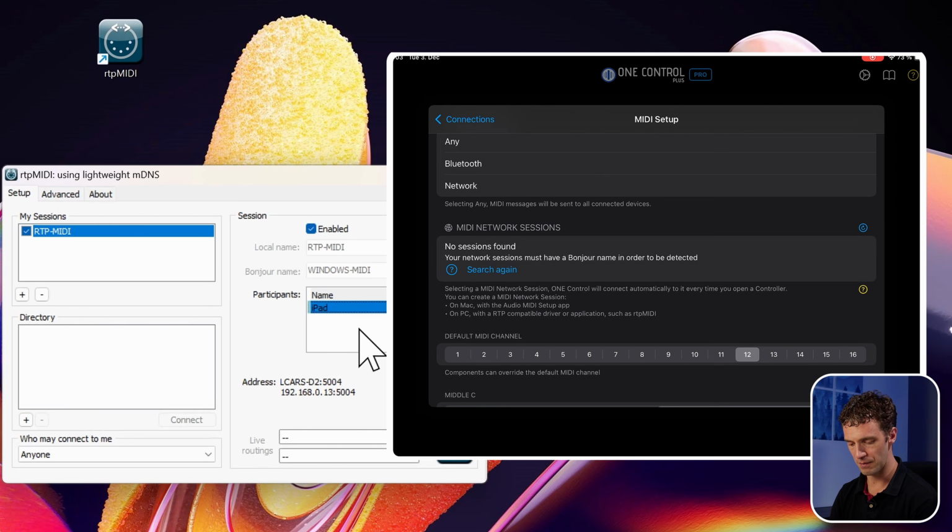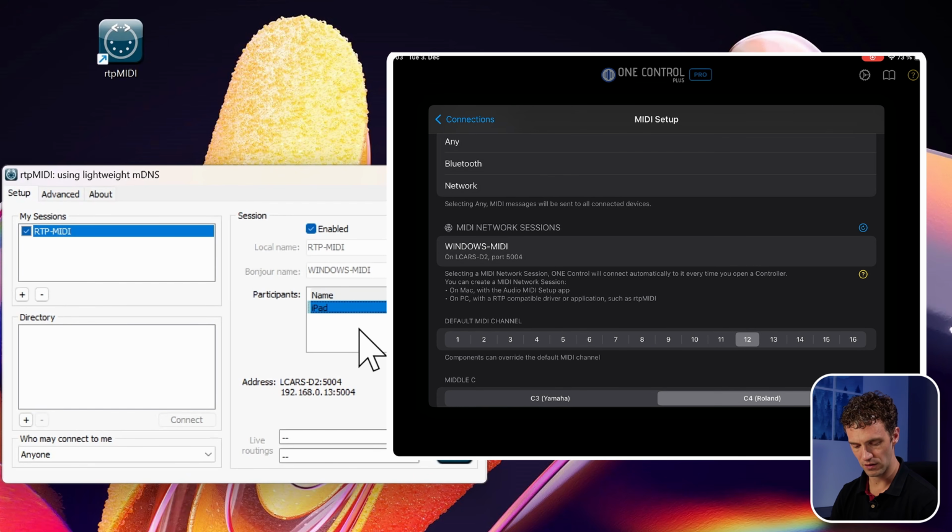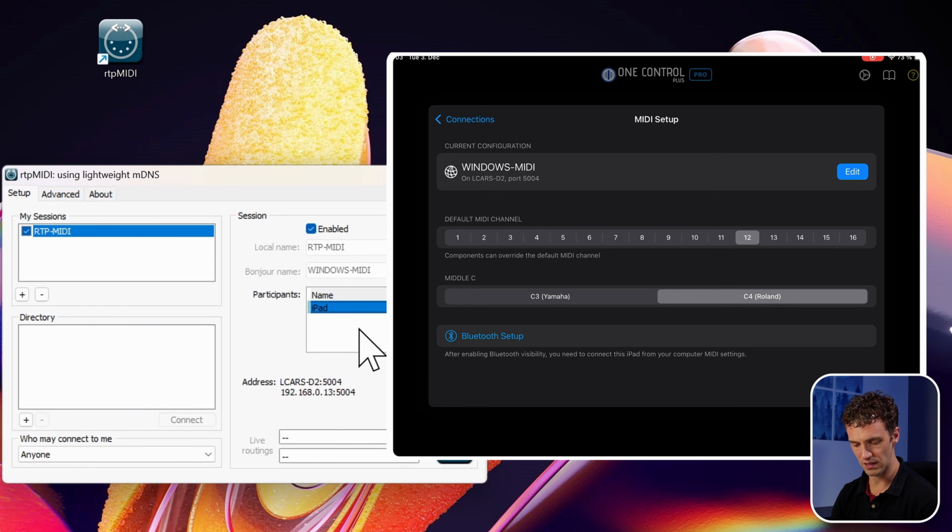And back on the iPad, if I refresh the list, I see here Windows MIDI and can select this. So I am connected from the iPad to Windows MIDI, which I configured here, and we see it on Windows as well. So the connection should be there. That's fine now. Let's do the other side of it. Let's get the DaVinci Resolve connection.